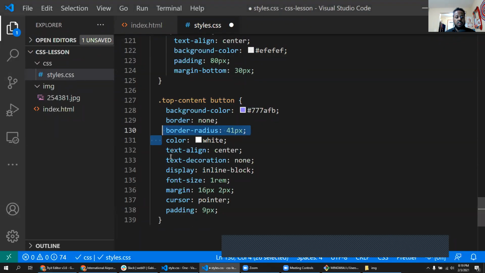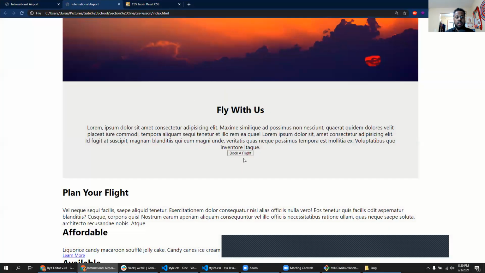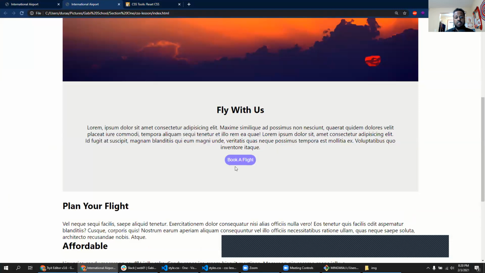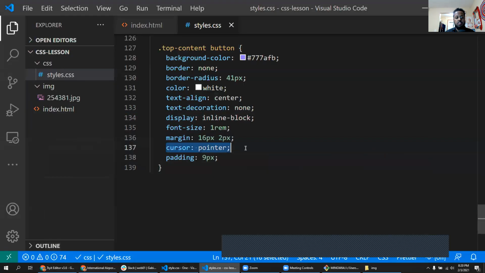Color is the color of the text. Text-align aligns the text in the middle. Text-decoration, we touched on that. Display, we touched on that. Font, all this. And the cursor one means that when I put my mouse over it, it looks like I'm clicking it. I'll show you how it looks. Now it looks like this, it doesn't look any good. If we click it, it looks nice. See? If I put my mouse over it, it looks like it needs to be clicked, but it's really not a link. That's what the cursor pointer helps us with.